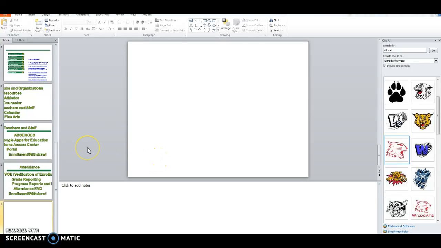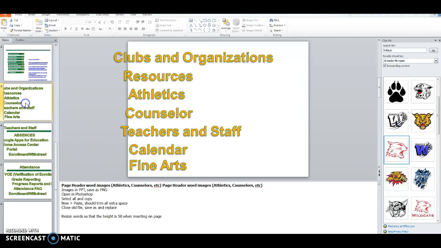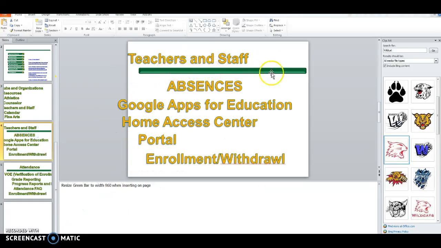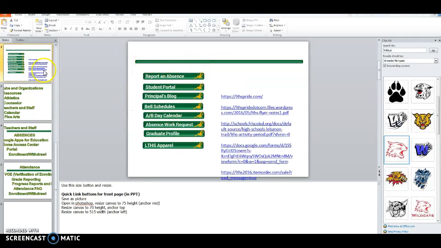Okay, so I keep a PowerPoint that is just graphics for my website. You can see these are all headings that I made for different pages. My green bar is here that I use at the top of all my pages. Or maybe this one, I don't know which one I used. But these are actually my buttons that I use. So here's how I made them.